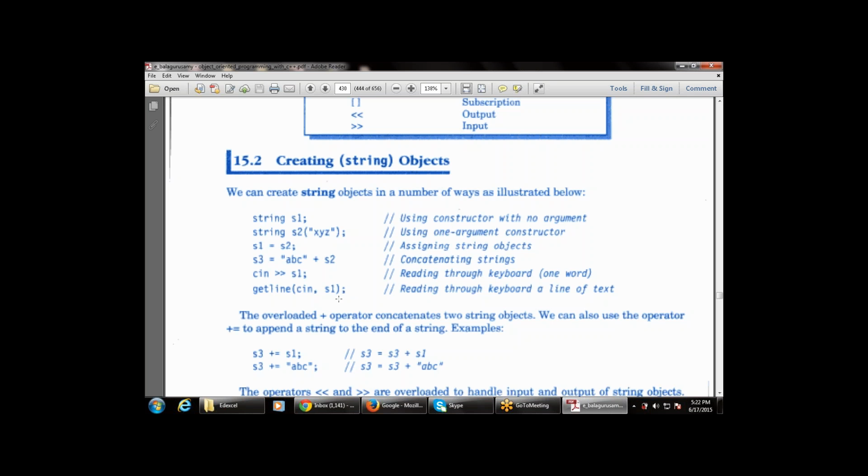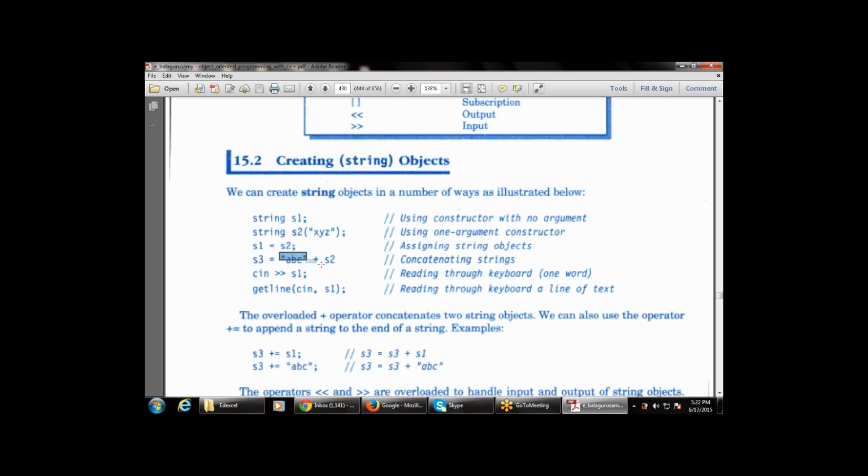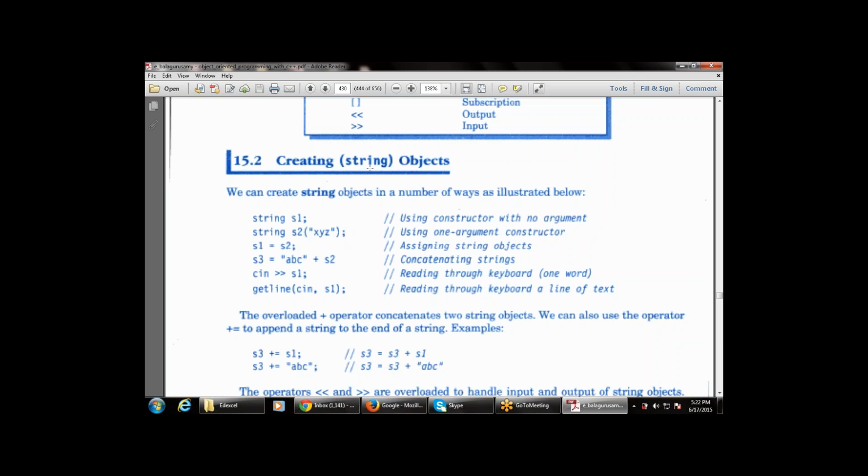The overloaded plus operator concatenates the two string objects. So these are the two string objects that will be added, that is abc plus s2, right? This abc plus s2 will be summed up together, right? We can also use the operator plus equals to append a string to the end of the string.